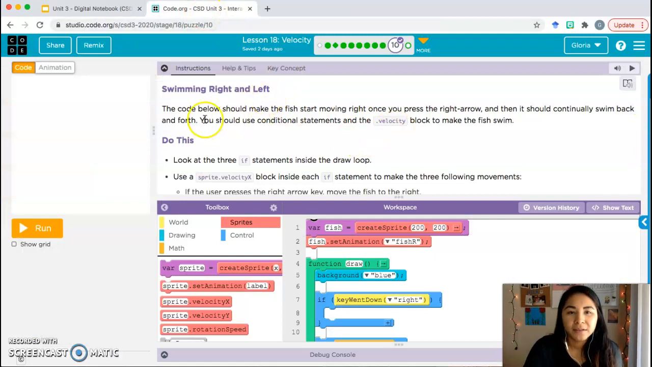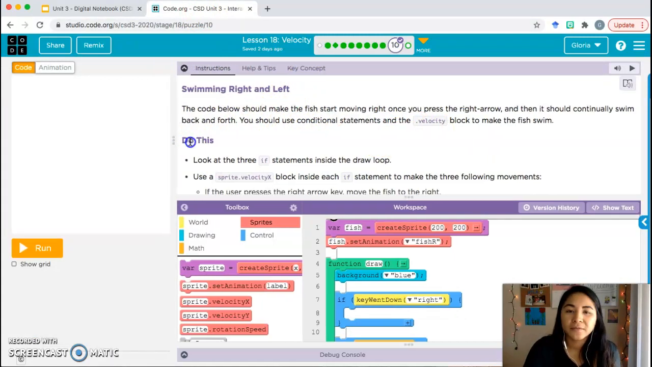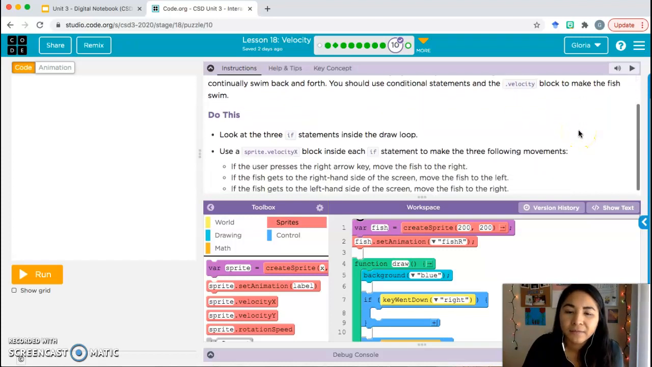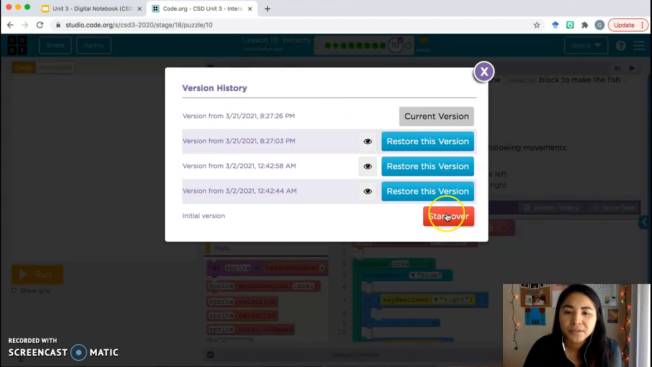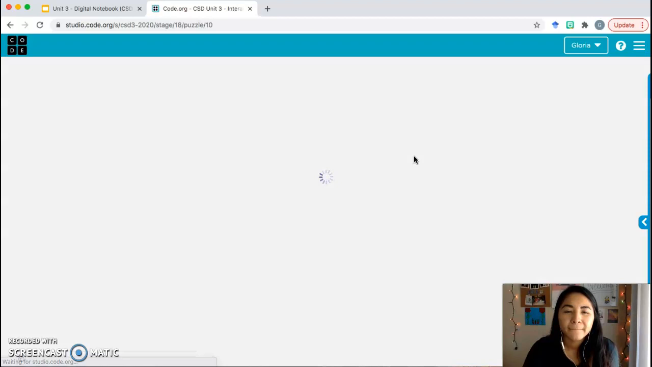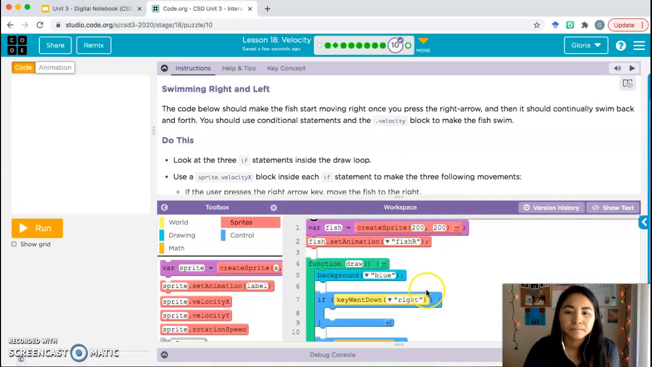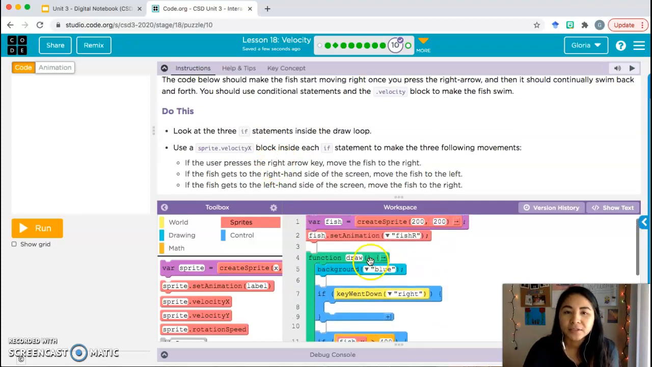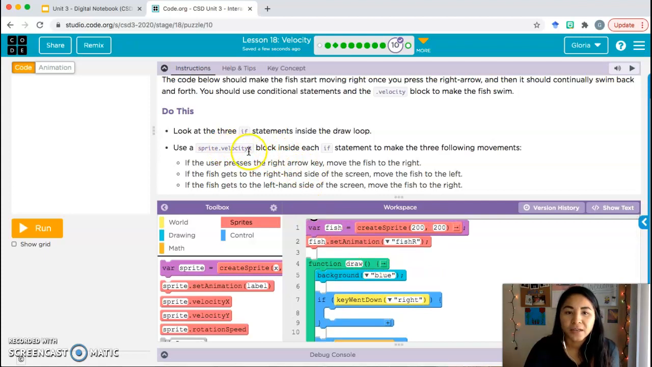Swimming right and left. The code below should make the fish start moving right once you press the right arrow key. And then it should continually swim back and forth. You should use conditional statements and the velocity block to make the fish swim. Let me make sure this is reset. Okay. Luckily for you, they already have the conditional statements in here. So really you just need to use the velocity blocks.